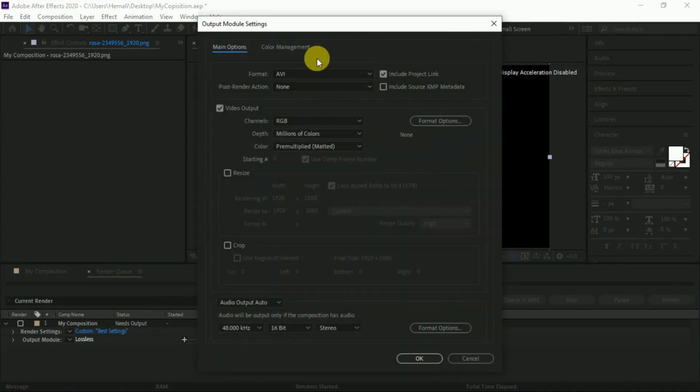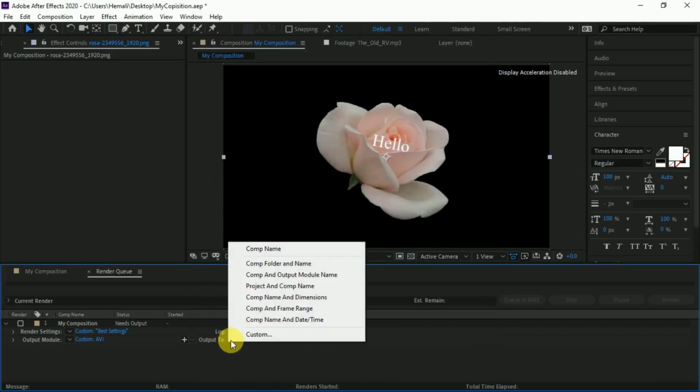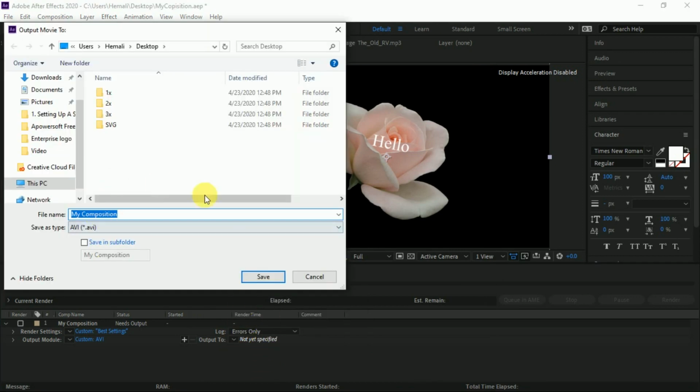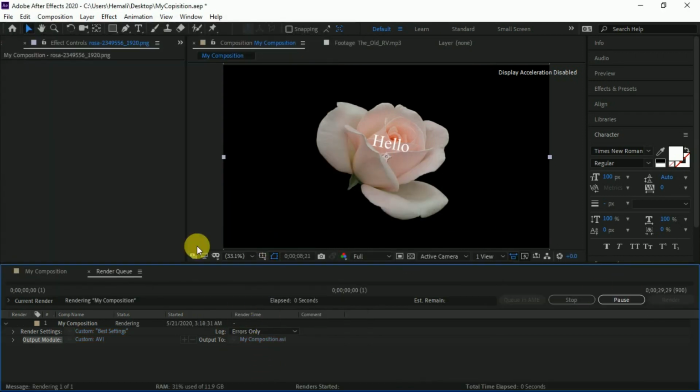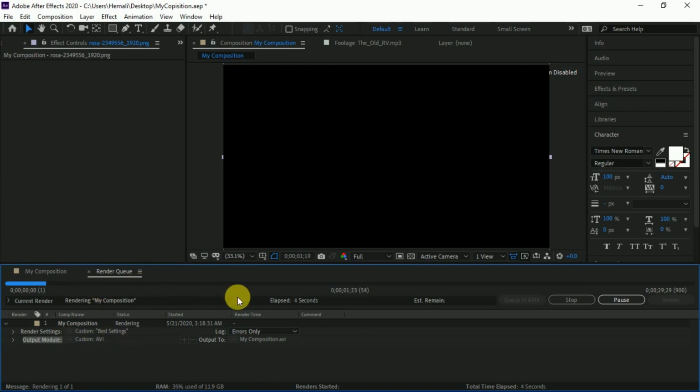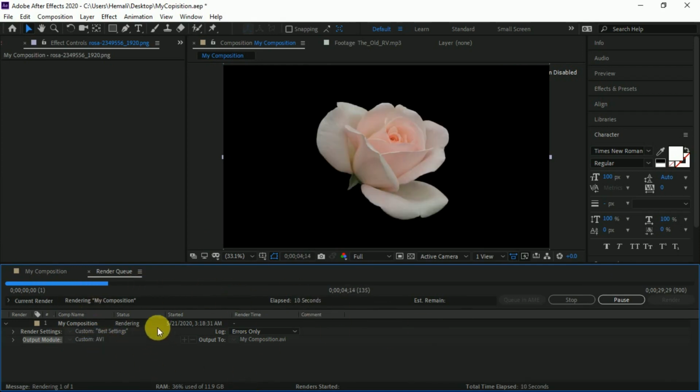Click on Lossless to choose the video format, the color code and depth, and resize or crop the video if you need. At the bottom, fix the audio output and Output To to set the video name and save it. Once you define the composition, you can start the export by using the Render button on the right. The rendering process goes from top, in queue position order, to the bottom.